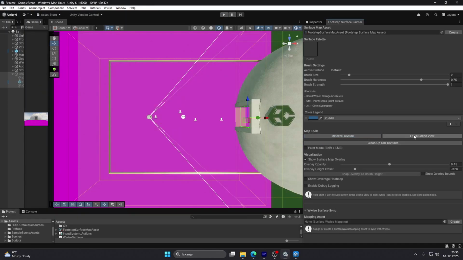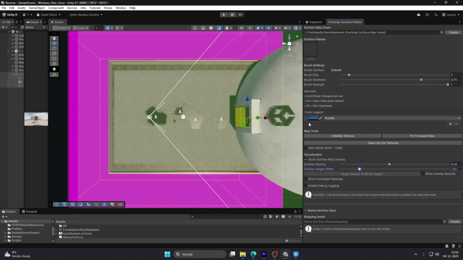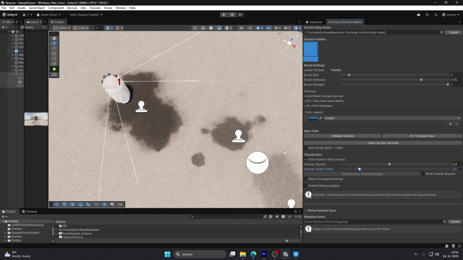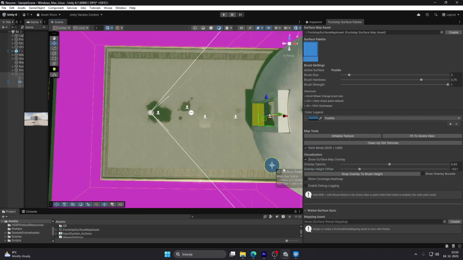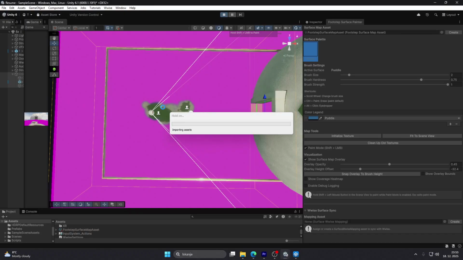So, next up I'll be sharing a footstep surface painting system. It's focused on authoring audio behavior directly inside Unity in a way that's fast and very visual.